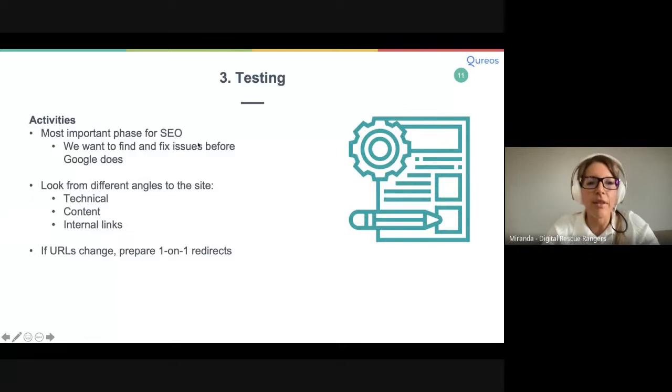With the testing, we look at different angles of the website. One is the technical. For example, the site crawler, or we actually look into the code as well. So we show the placement of the job posting markup, what we show for one website.